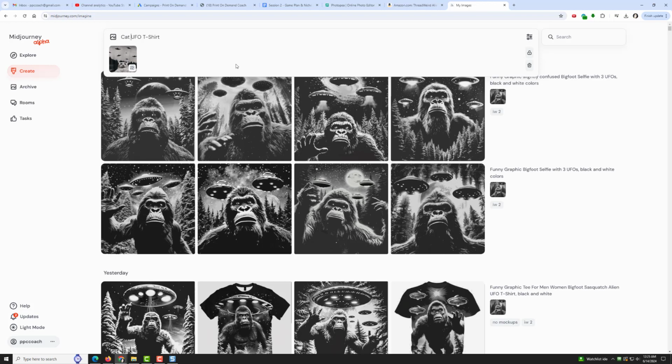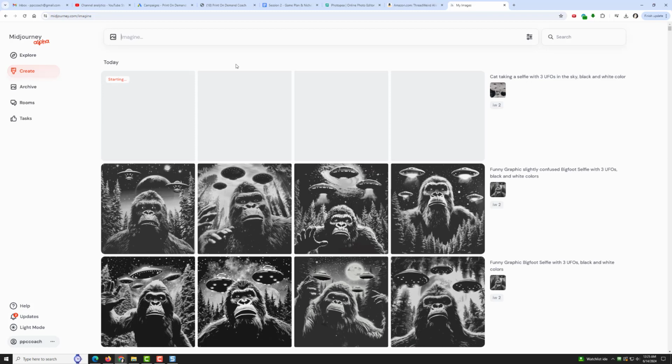I'll say cat taking a selfie with 3 UFOs in the sky, and then black and white color. Then I'll just add --iw 2, which means image weight 2. Then we'll have a look at this and see what we can come up with. It'll take a minute, but it allows you to do some crazy weird stuff that you would never be able to do in a million years without AI.